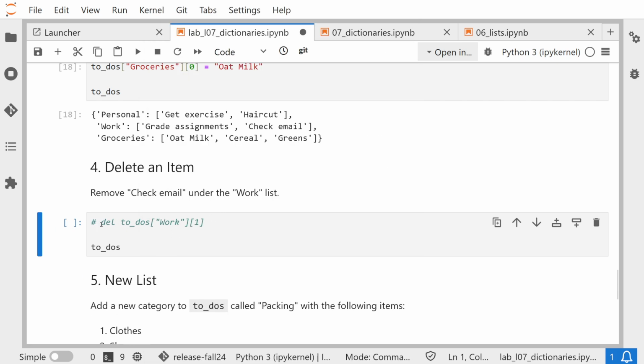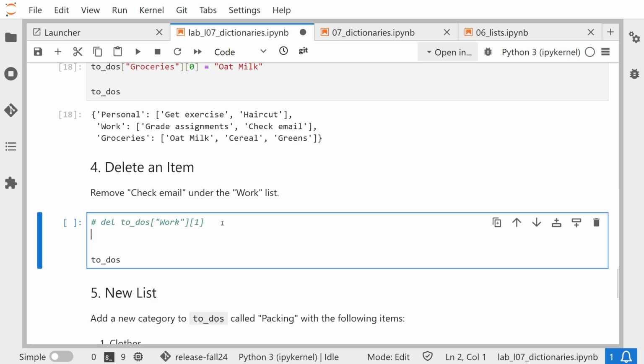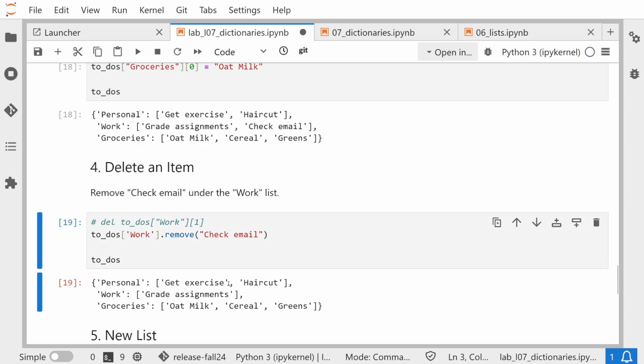Clear. The alternative way is using the remove function. So we could say the name of the list. The name of the list is right here. We have to index it within the dictionary. So here's the list, and then dot remove. The input to this function is the name of the value, so it's going to be check email. This is just another way of removing things. Go ahead and run this, and yes, it's doing the same exact thing.